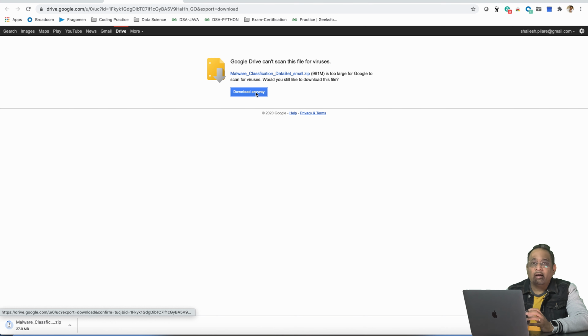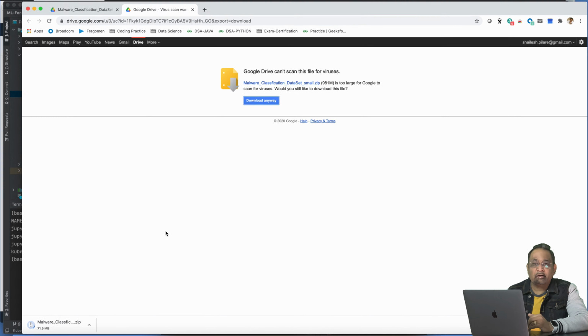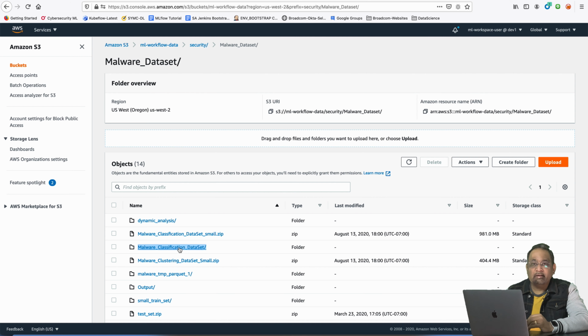Once downloaded, unzip and upload the dataset to the AWS S3 bucket. You are free to choose your own AWS S3 bucket name and path. In my case, I have already uploaded the dataset and it looks something like this.